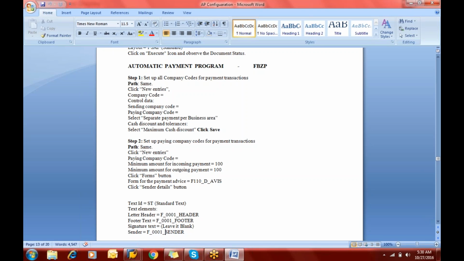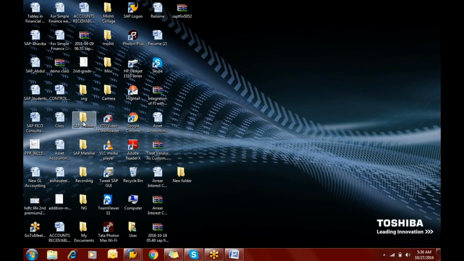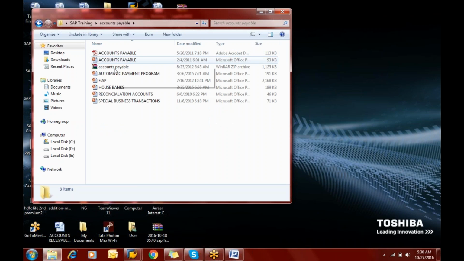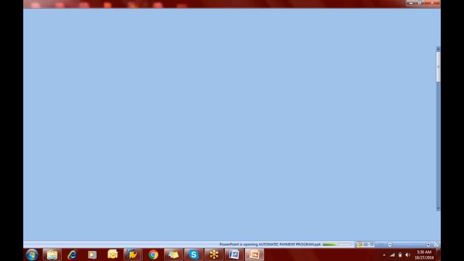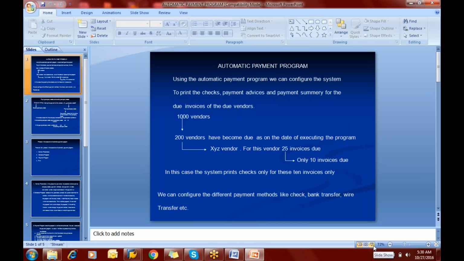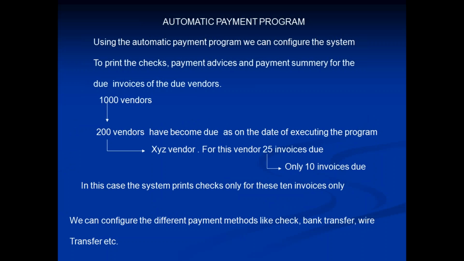Before doing the configuration for the automatic payment program, we have some theory to discuss. So I'll take you to the theory first. Under account payable, you will find a PPT with the name automatic payment program. Here it says that using this program we can configure the system to print the checks, payment advice, and payment summary for the due invoices of the due vendor. As of now, we have been making the payment manually.